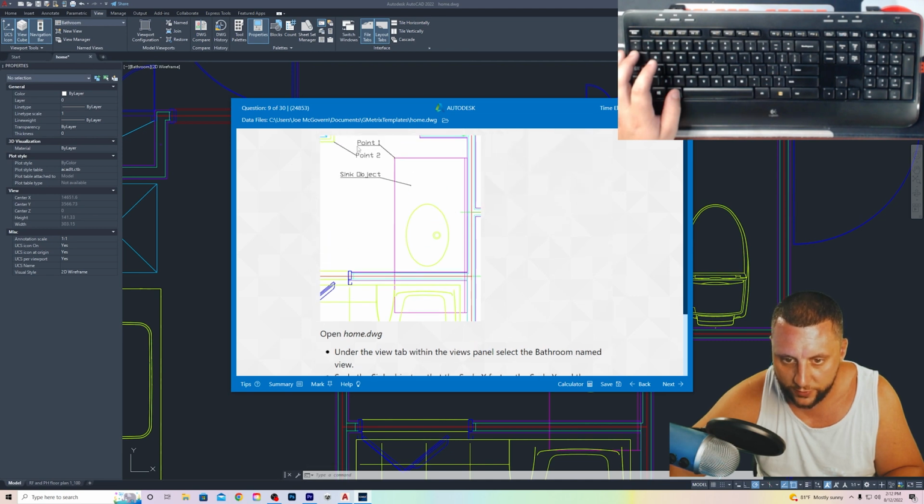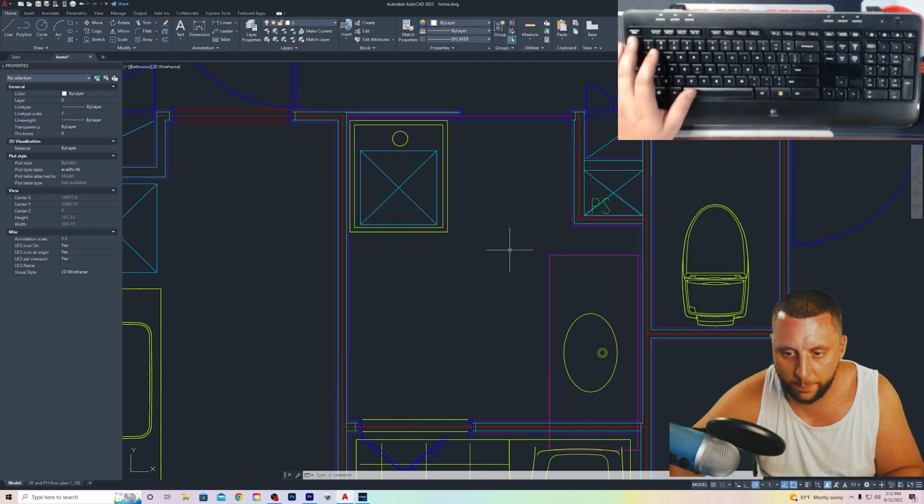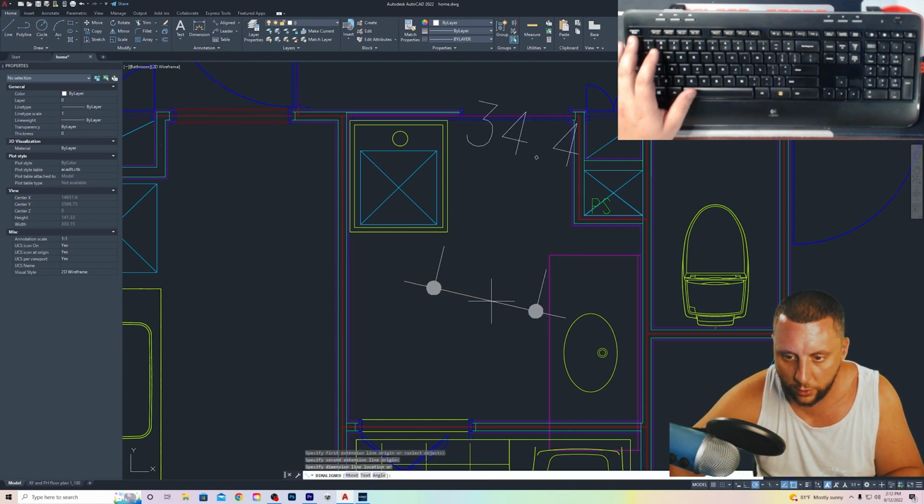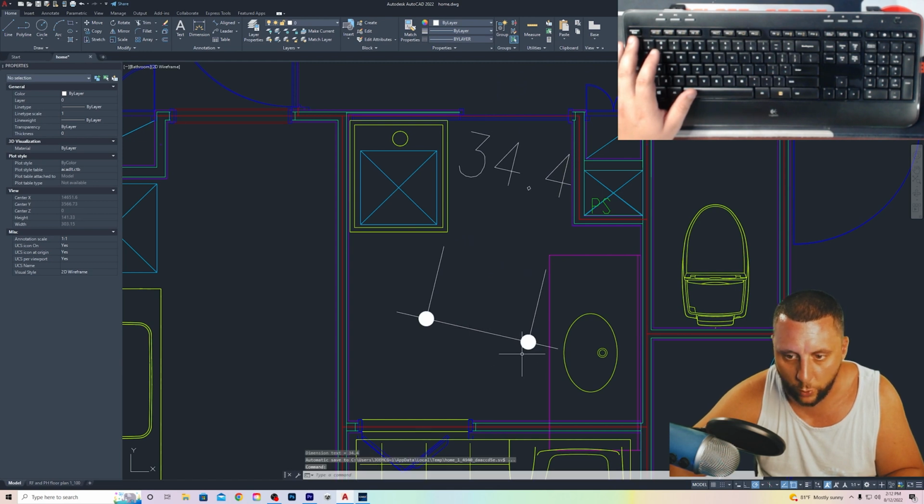All right, so going back to the question, it says, what is the distance from 0.1 to 0.2? So we got these two points right here. You can use the measure command, or I like using the aligned dimension tool. You're going to click from here to here, and you're going to get 34.4. Now, I have a feeling that that's rounding right now.